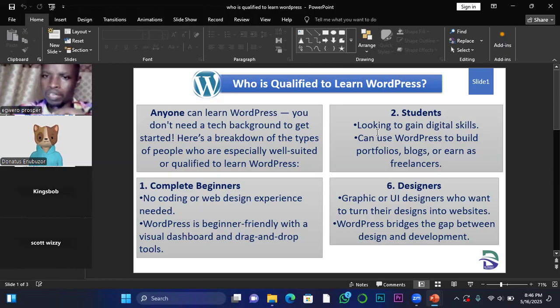Students looking to gain digital skills can use WordPress to build portfolios, blogs, or earn as freelancers. So you can see complete beginners. No coding or web design experience is needed for you to be able to build professional websites with WordPress. You don't need to write code. So that means that without having any solid tech background, you are fit to learn WordPress.